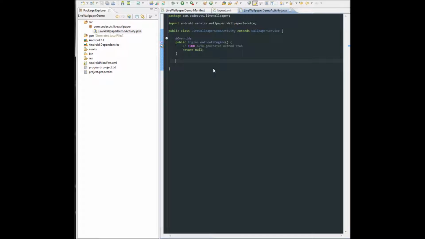So now what we're going to do is go right underneath the method that was created for us, and we're going to create a new class. And this class is actually going to be an engine class. If you notice, this automatically created constructor, onCreateEngine, returns an engine object. So we're going to override that and create our own engine object.